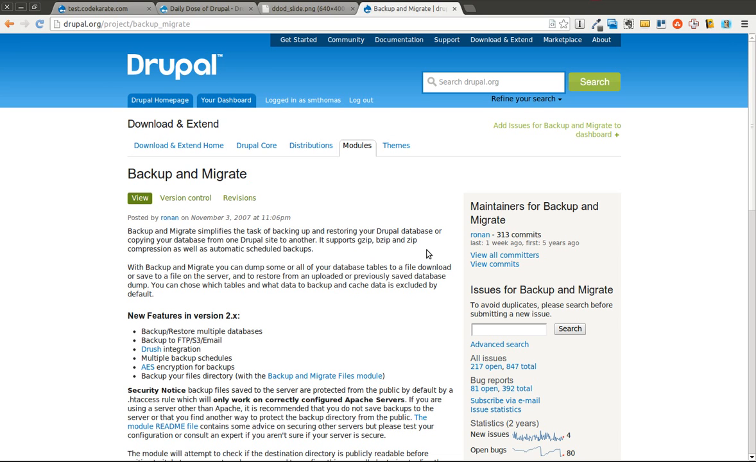But if you are one of those people who are using shared hosting or something like that and you can't really control the server, you can't set up your own backup system the way you want to, the Backup and Migrate module is just a fantastic module for being able to do that. Let's go ahead and get started, and we'll walk through some of the basics.